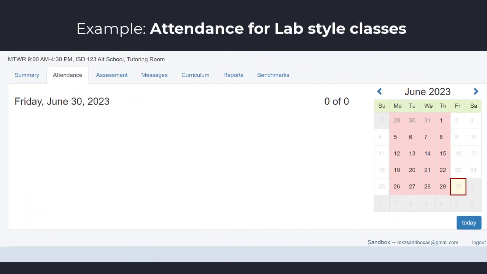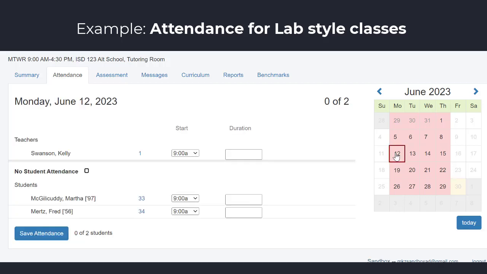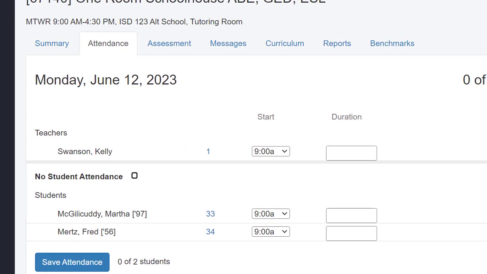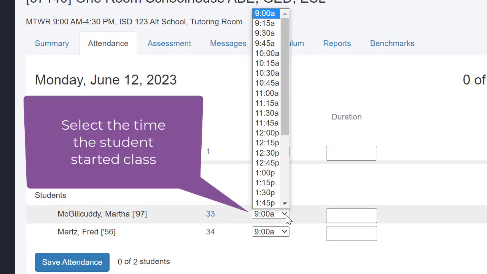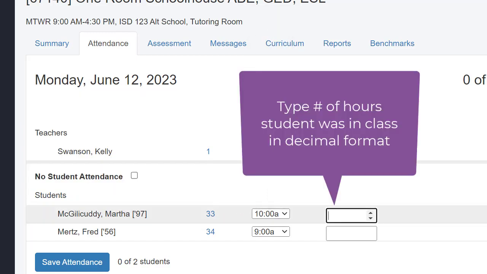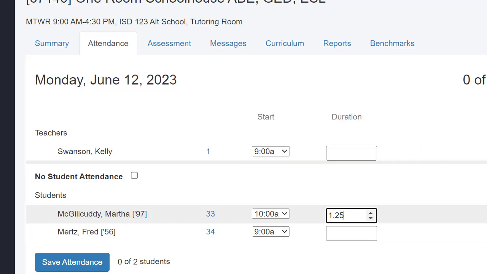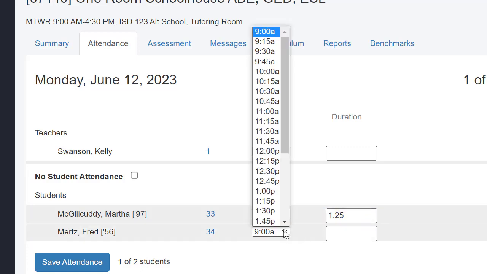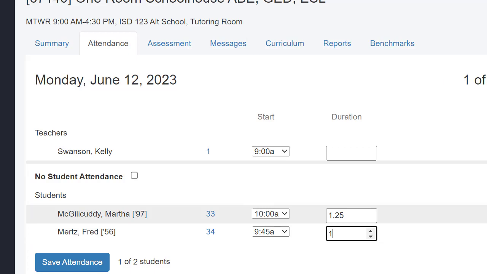Now we'll move on to entering time in a lab style class. Click the calendar date you're working on. We'll add time for Martha. She came at 10 and stayed for 1 hour and 15 minutes. Type that amount as a decimal in the hours box. Notice there are 2 arrows here to increase or decrease the number of hours in quarterly increments. Continue to take attendance, then click the Save Attendance button.